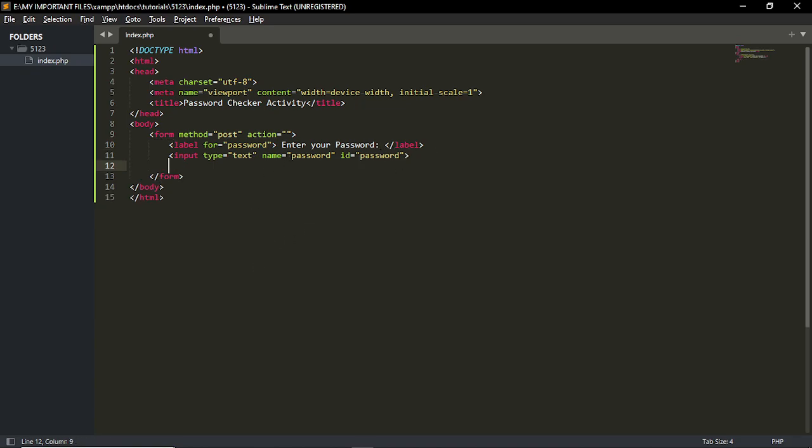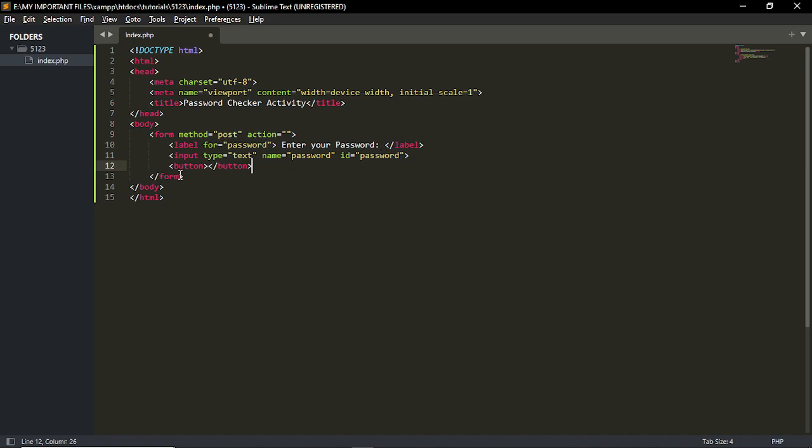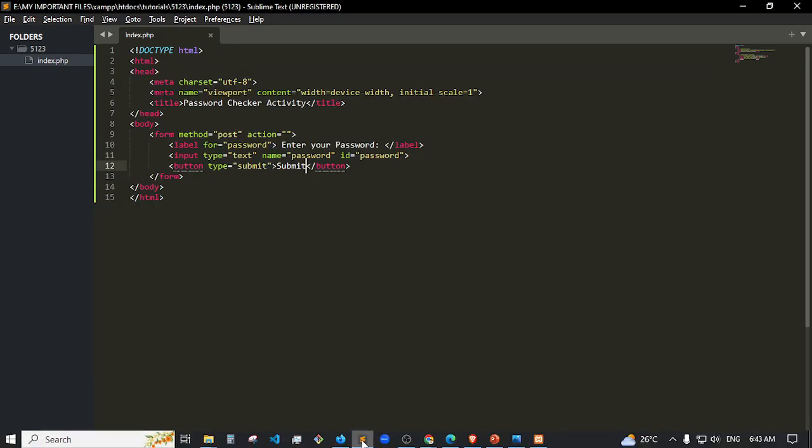Then we need to have the submit button. The button type will be submit. So we are now done with our form. We need to check if we are doing it correctly. The form should display here on this side. We can see that we have the "Enter your password" label, then the input field.